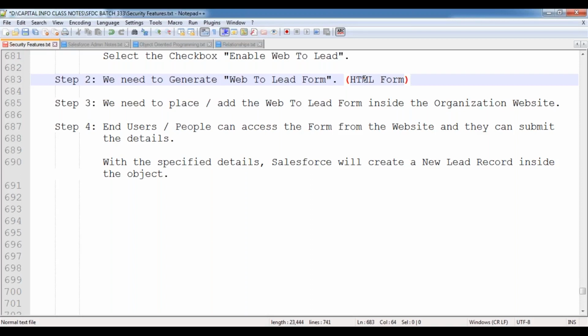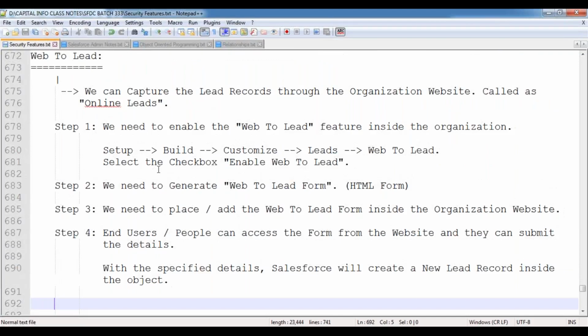We no need to write that code over here manually. That will be generated by Salesforce itself. That possibility is available to you. Now, let me show you practically in this case how we can enable this web to lead form. Let's see practically first. Let me go with the step-by-step implementation.